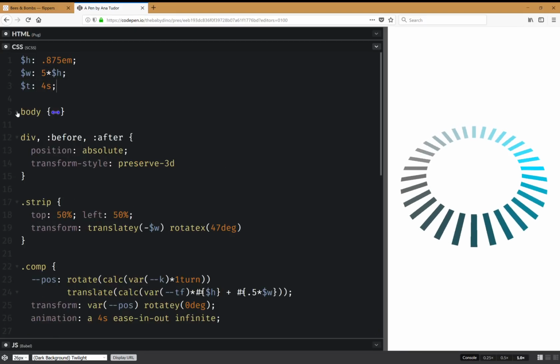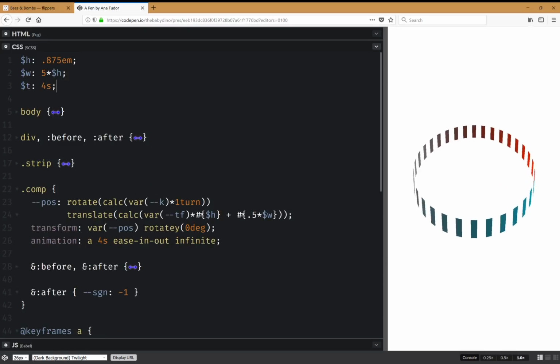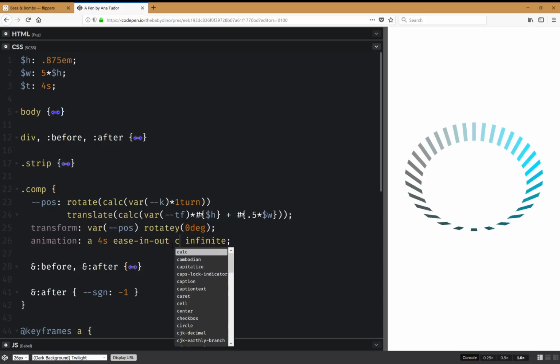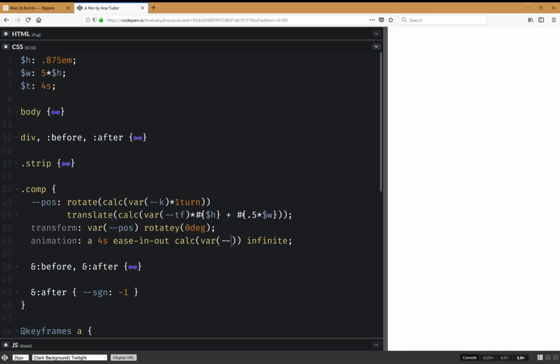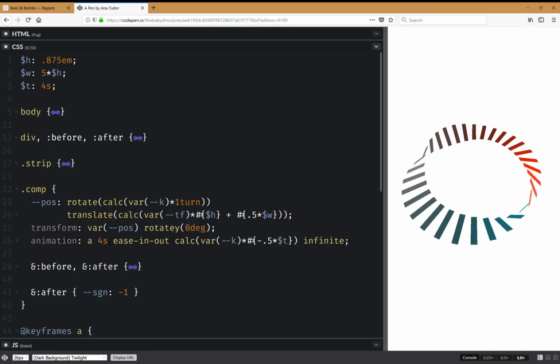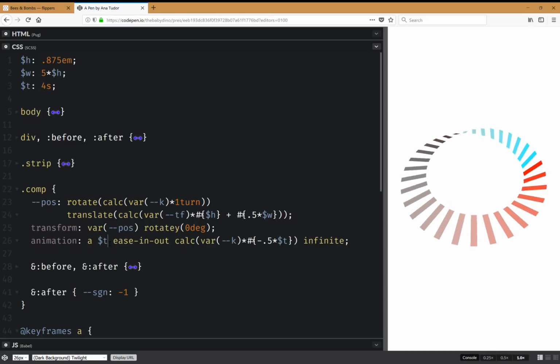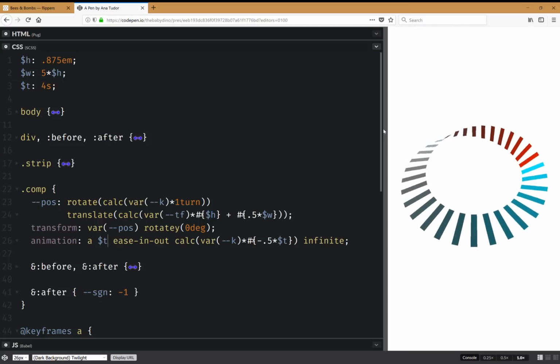Now let's collapse the stuff on the body. Let's collapse this as well. Let's collapse this as well. Here we're going to have an animation delay, and this one is going to be calc, and we're going to use k times minus actually half of the animation duration. So okay, and as you can see, I have a bit of an inconsistency there at halfway.